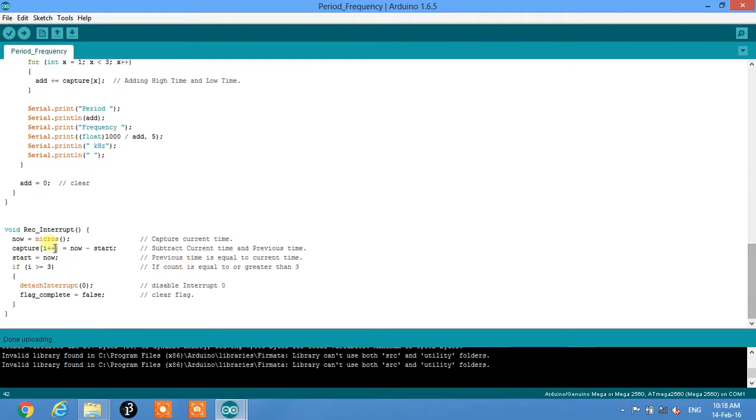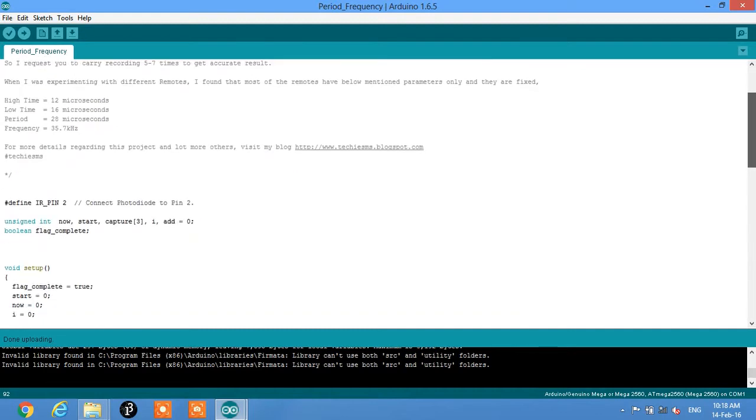Whenever the interrupt is called, it will store the microsecond time till now in the now variable. Then it will subtract the previous time from the current time. For the first time, the previous time will be 0. Then the present time will be stored as the past time, that is, now will be stored in start. And if the count is greater than or equal to 3, the interrupt will be disabled, as we want the time for only the first cycle, so I have written 3. This is what will happen when the interrupt is called.